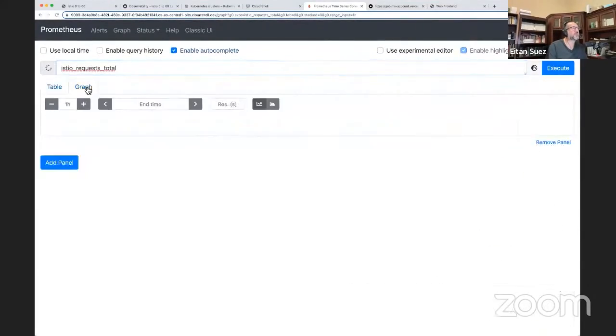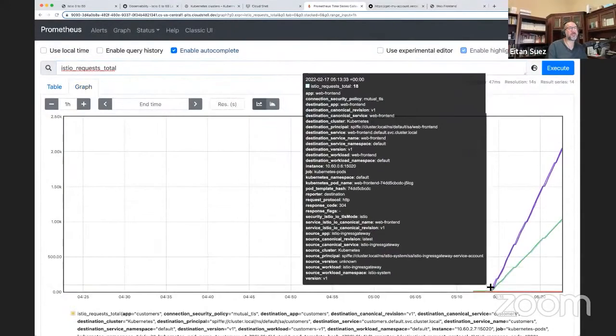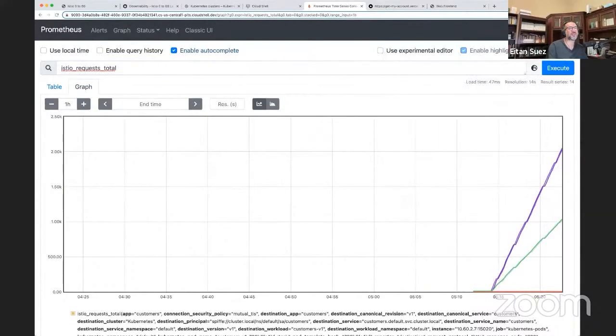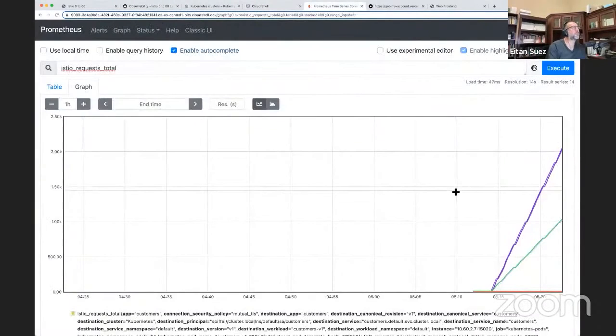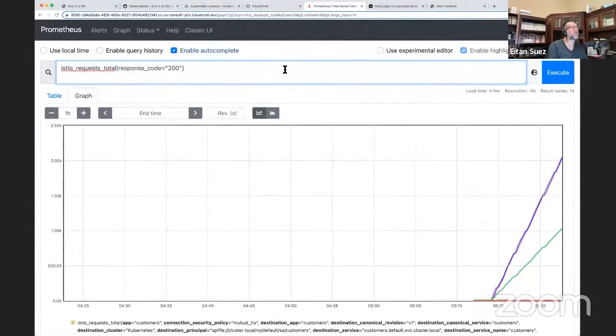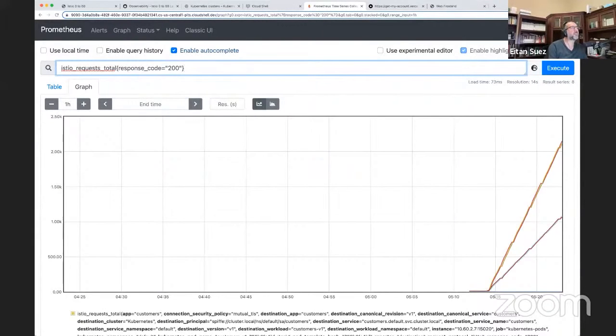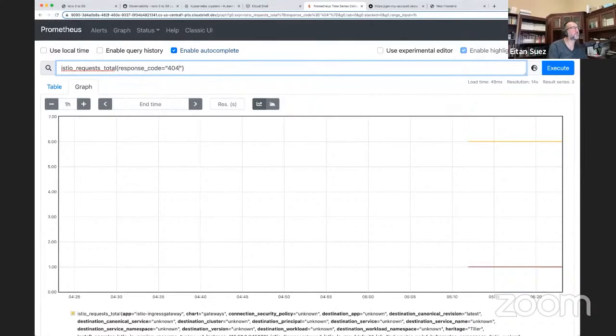It's much more interesting to look at the graph, right? And you could see that when we started running Siege, some of these numbers, since this is a counter, are ever increasing. And what we can do with some of this metadata is say, show me all requests that have a response code of 200, right? So you can look for errors, for example, if you're looking for 404s, you can filter this, which is kind of cool. So the number of 404s is rather small.